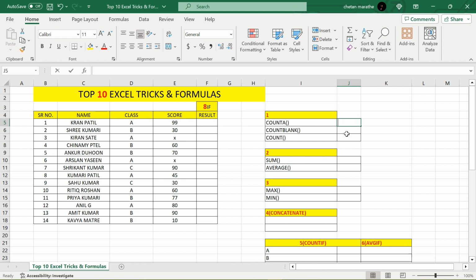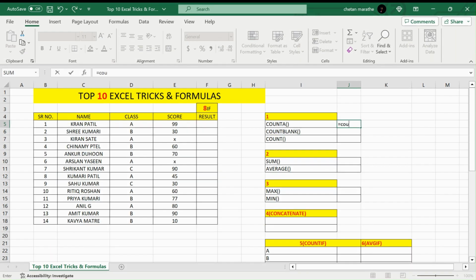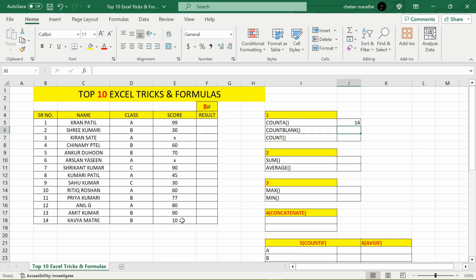So the formula is equal to enter COUNTA, select on this, drag the range and enter. So we have 40 total counts. As you can see here also, we have 40 total counts. So next is count blank.